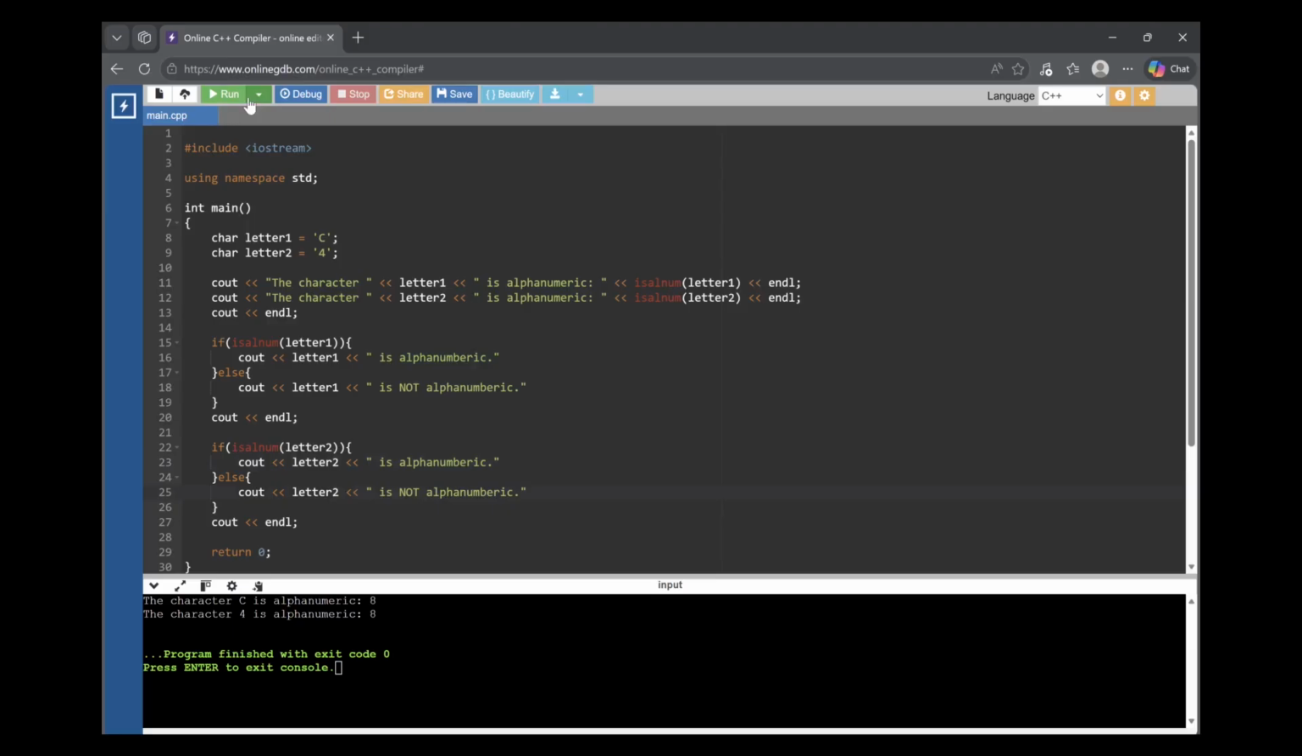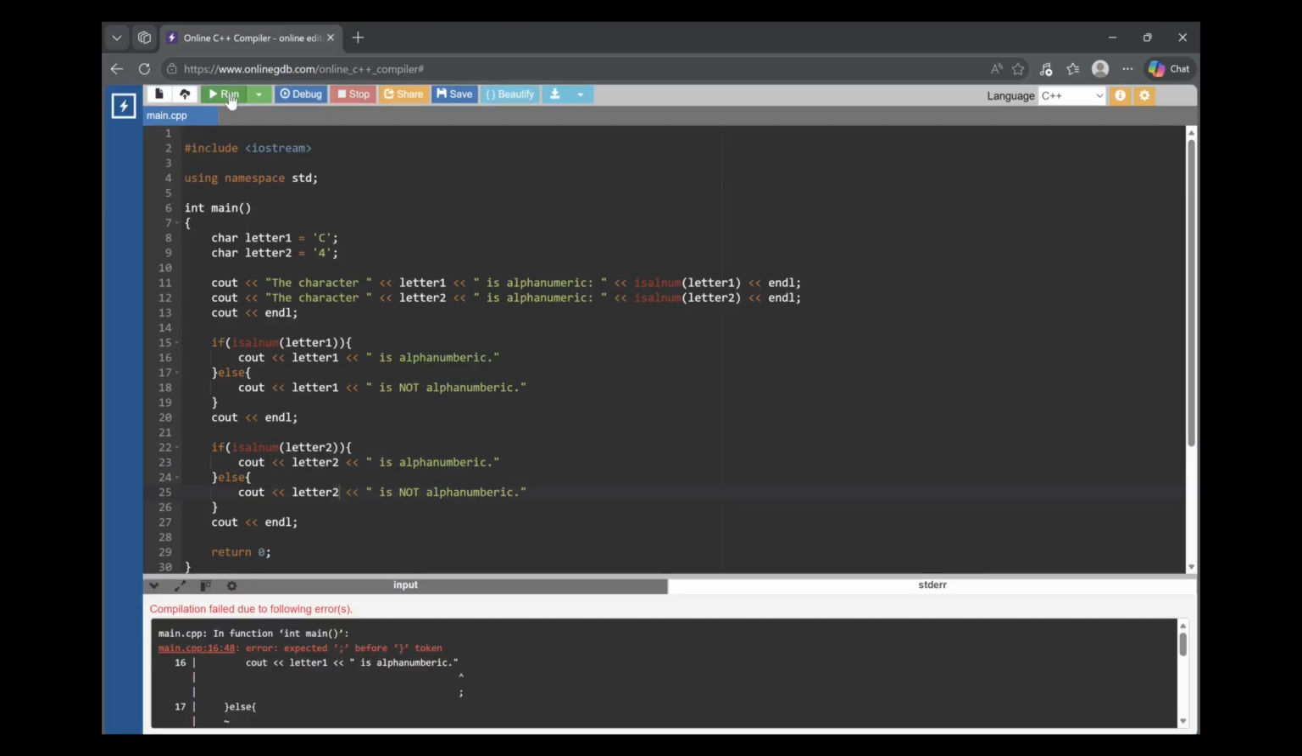And then we're just going to run it. Oh, forgot something somewhere. Oh, I'm stupid. I forgot to put the endl at the very end of each one of these. That is entirely my fault right there. There we go. So that should fix the problem.